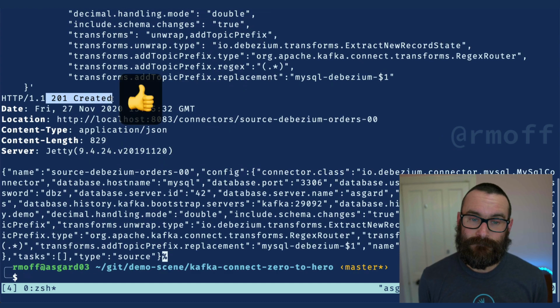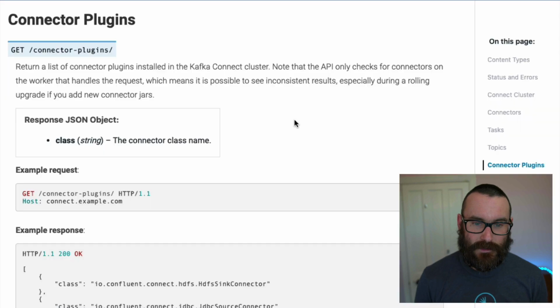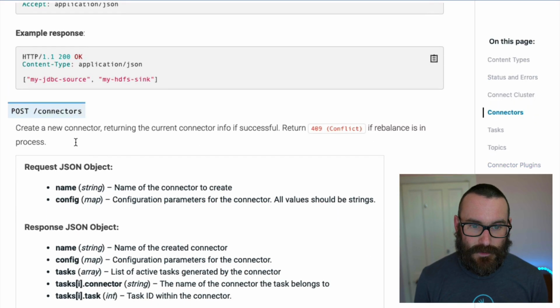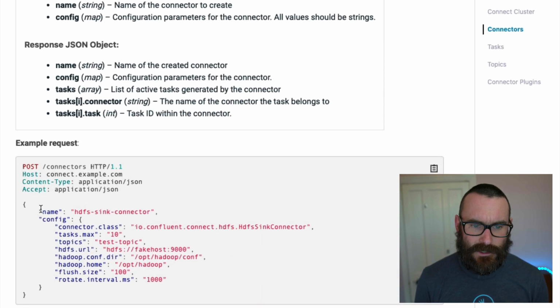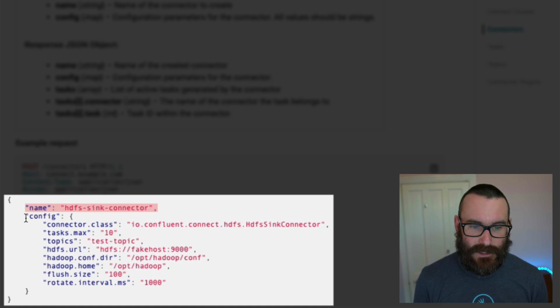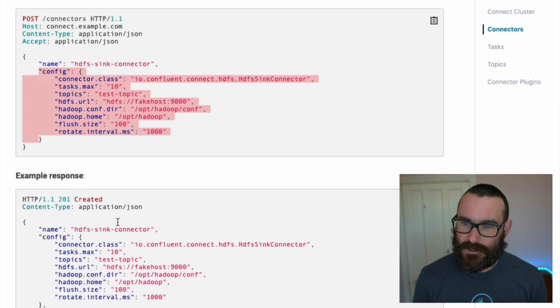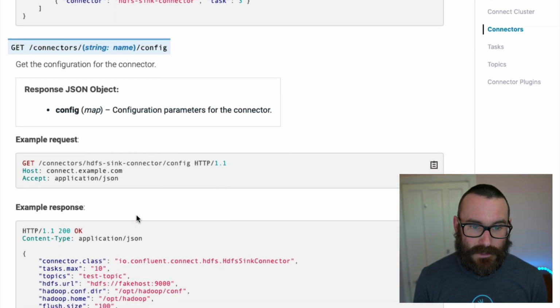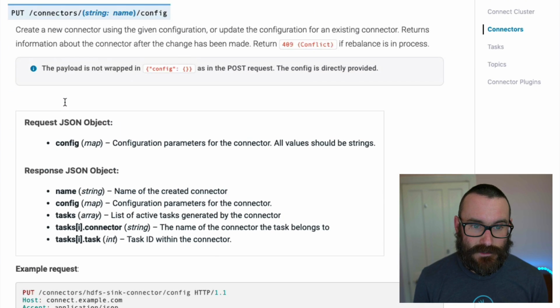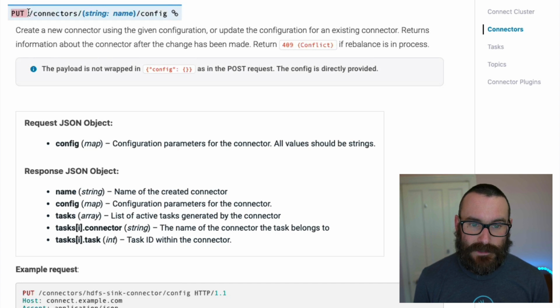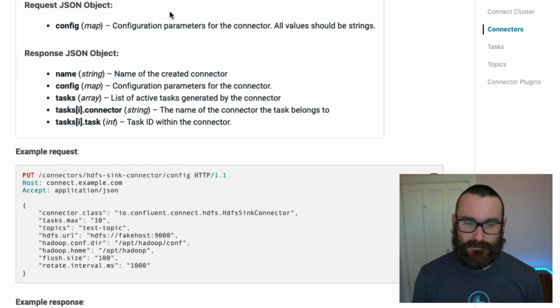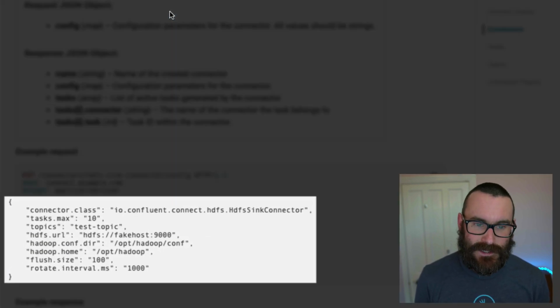We've created it. The other option, if we have a look at the reference, we can see what this looks like. We can go and create connectors, and we can do a POST. If you do a POST, you need to send it the name of the connector, and then config is a separate object within that JSON that you're posting over. Whereas I used the PUT message, and that was here. So if you use PUT, you say PUT connectors and then the name of it and then config. So the actual config is the same, but the payload that you're sending is slightly different.